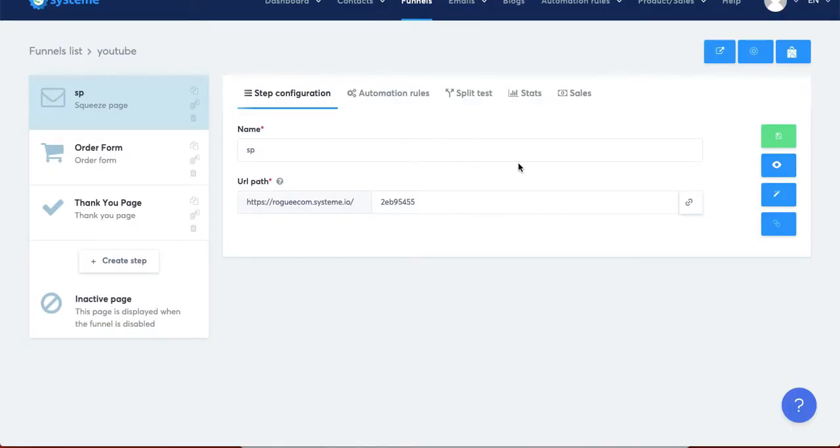Okay, so now we need to set our automations. First things first, when we get somebody to order, we want to give them a tag so we're able to email them later. So let's go create that tag. In contacts, you'd go tags, add a new tag, and we'll do YouTube. Okay, let's go back to our funnel. So the YouTube funnel.